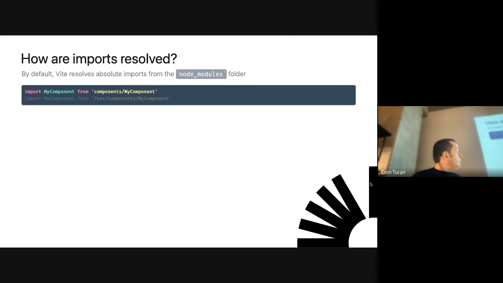Cool. I want to share with you one thing that really surprised me when I was doing this migration, and that's how the imports are resolved. Here is a simple example of how we do our imports. We import our my component, let's say in this case, from components/MyComponent. What is interesting about this import is that it is actually an absolute import, right? So for me it was, but actually what we meant was this one. We meant that it's an import from /src/components.